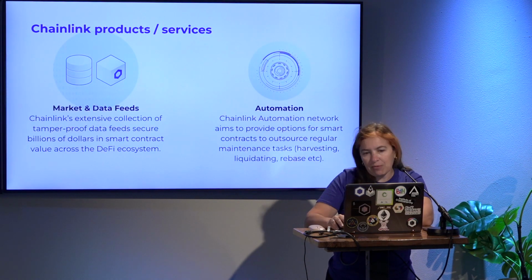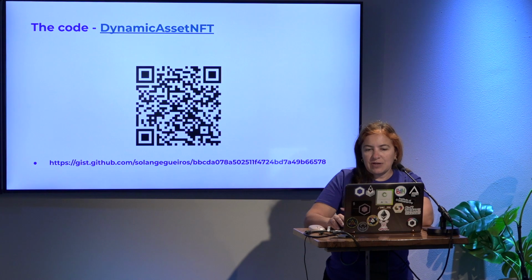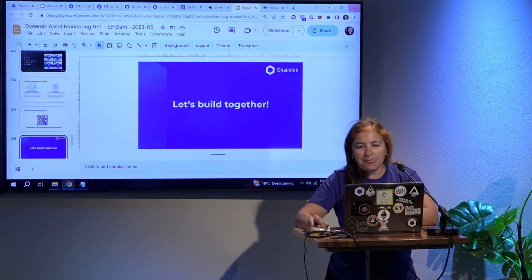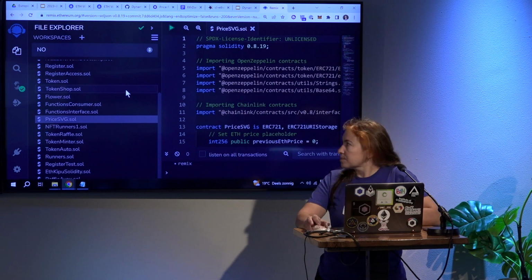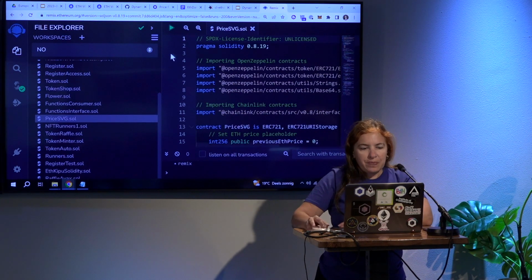Talking specifically about the dynamic NFT, I'm using Data Feeds and Automation. If you'd like to get the code later, you have the link. And I will do this now. So where am I going? This is good for you. I think, yes, you can see well.